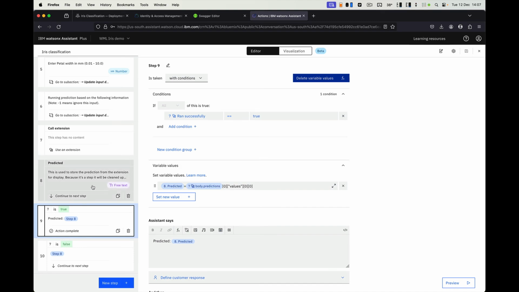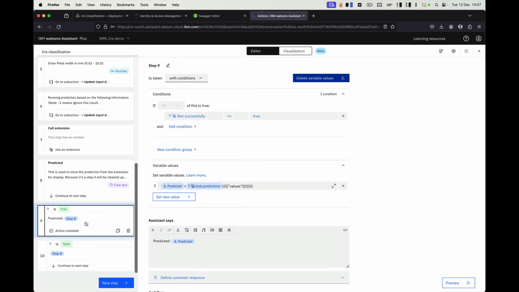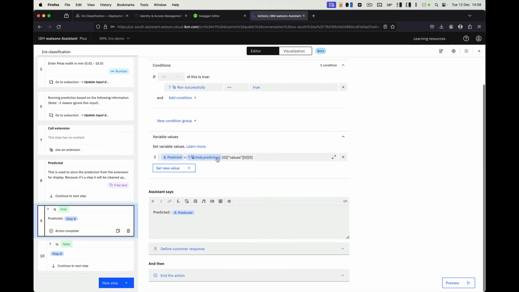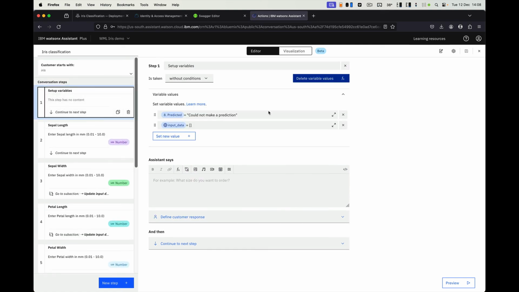Because what comes back from the extension isn't just a straight field, you actually have to pull the data out of an array, multiple arrays. So here, if the extension ran successfully, you can see we're taking the predictions field, we're taking the first thing in the array, we're taking the values, and then it's a nested array. So we're taking the first value and the first value, and then assigning that to the predicted step so that we can use it as an output. If the extension failed for any reason, then we just put the predicted step, which, like you saw before, is set to could not make a prediction.